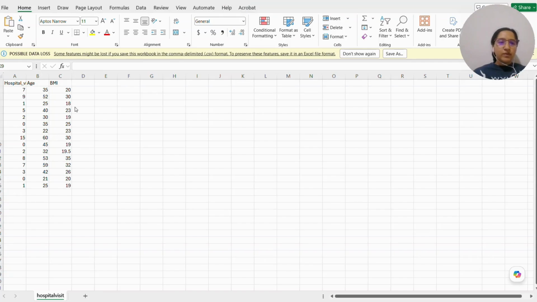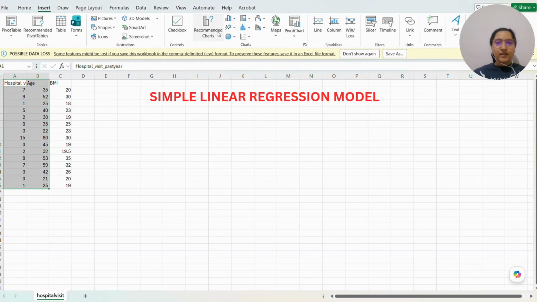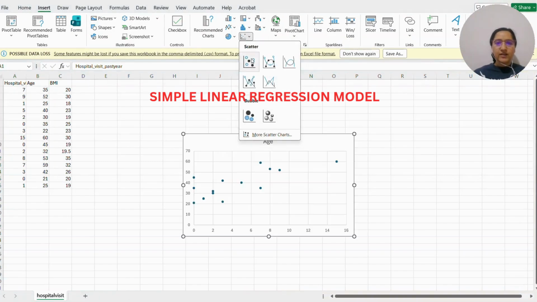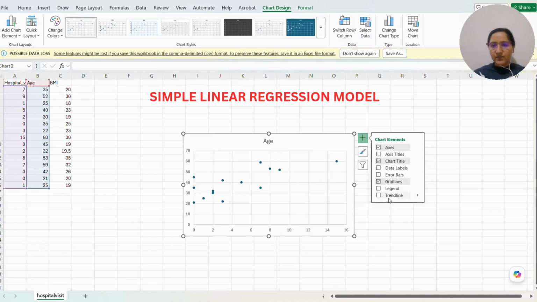When we are doing a simple regression analysis that has a dependent variable and one independent variable, we can simply perform the analysis by clicking the variables, then going to Insert, then to this chart, and you can do the scatter. And here, when you click on this plus sign, you can see trend line.